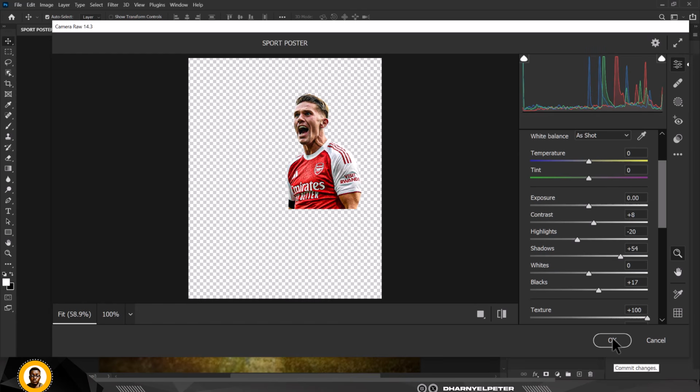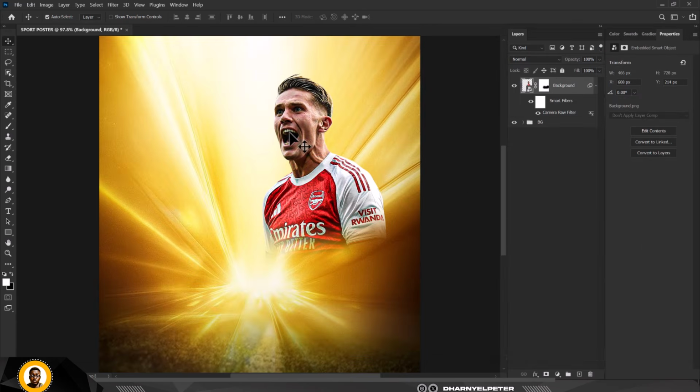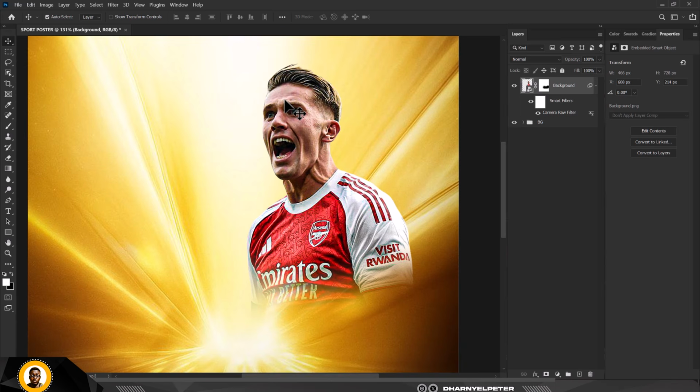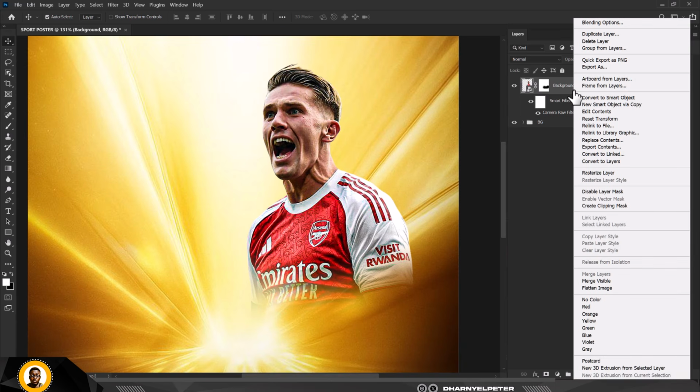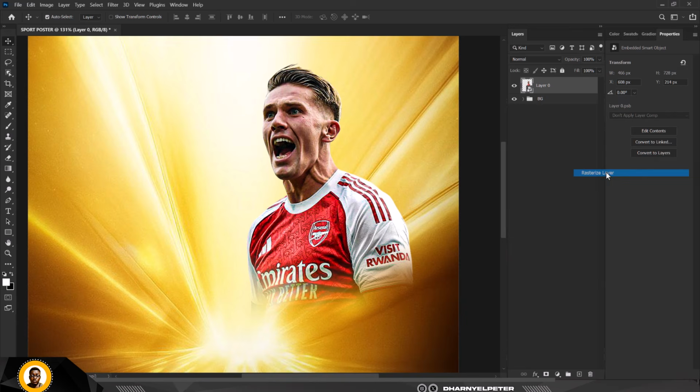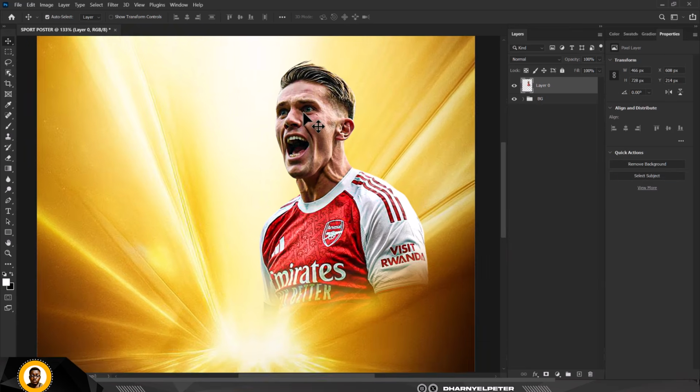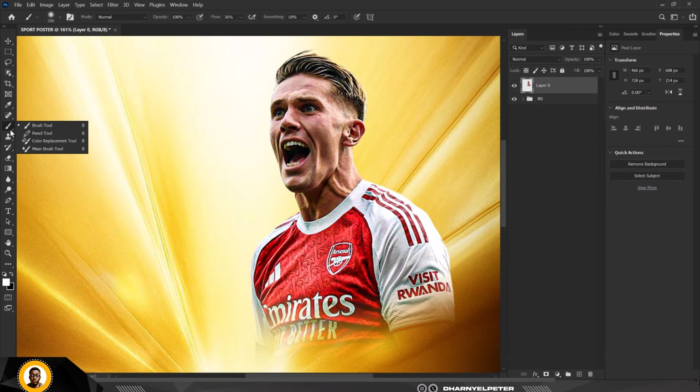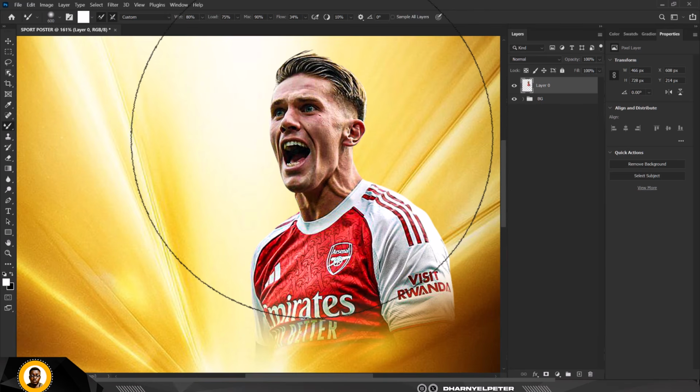And bring this back a bit, and of course it's better now, right? So this is step 1. I'm just going to go over and right click and convert to smart objects, and right click again and click on rasterize layer. Now when you have selected rasterize, make sure you don't move this image around until you're done with what you're doing.